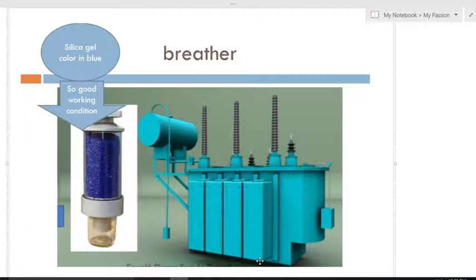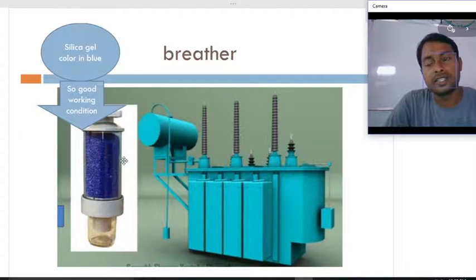The next part of the transformer is the breather. The function of a breather is to absorb the moisture available in the air inside the transformer. The material used in the breather is silica gel. Silica gel appears in blue color, and whenever the load changes on the transformer, it will draw air in from outside the transformer. Definitely the air contains some dust particles and moisture, and the moisture will be absorbed by this silica gel, which is placed in the breather.